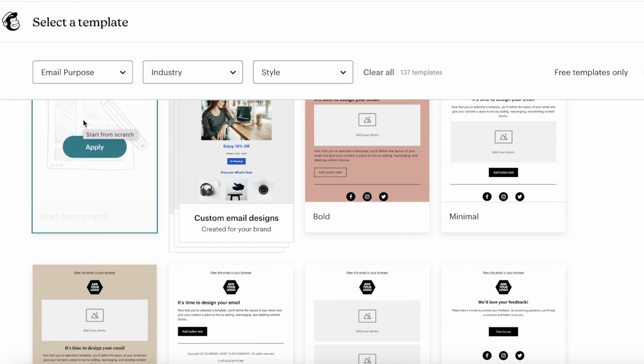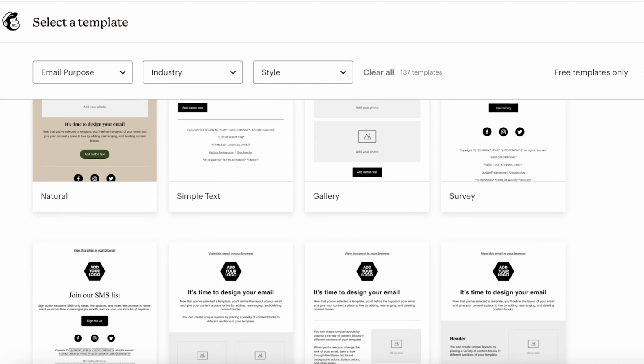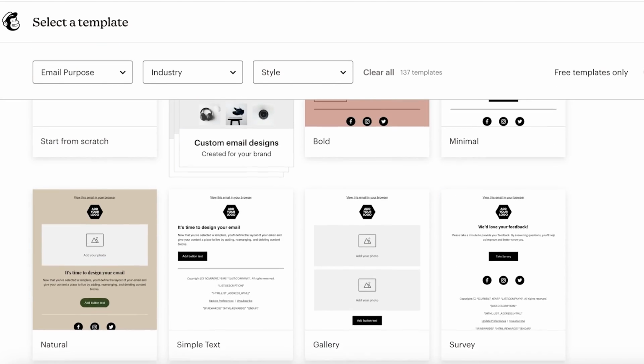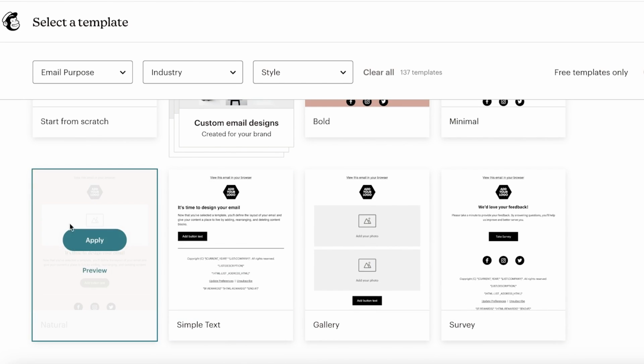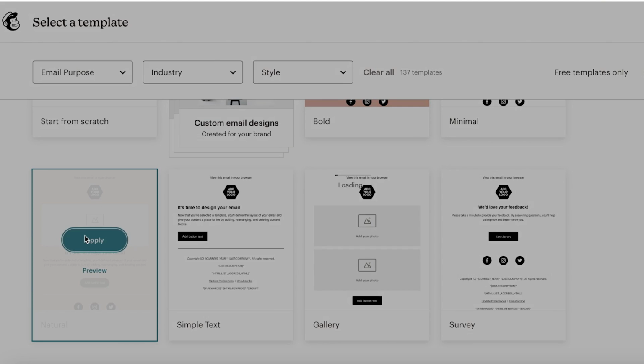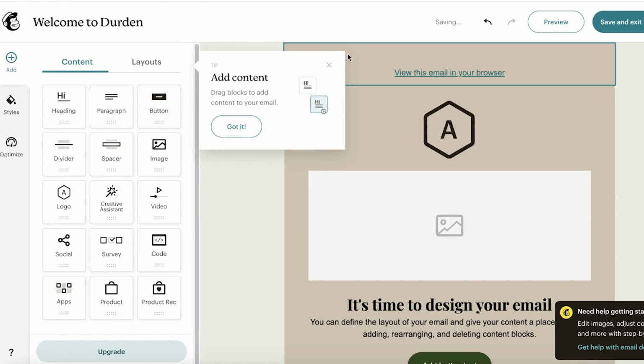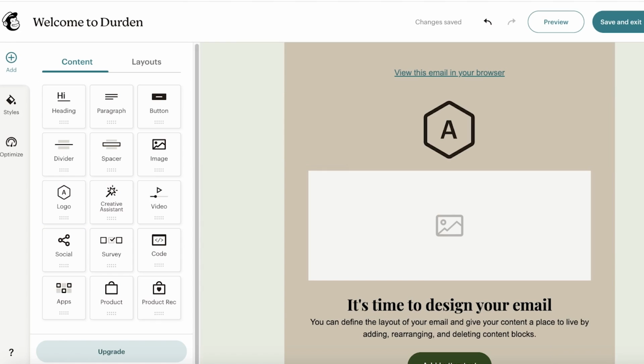You can use an option to start from scratch or from a blank canvas, and that enables you to customize your email completely. You can obviously customize the template as well. The template just helps you in getting a better idea of how you should be structuring everything. So I'm going to use this template called Natural, and I'll click on apply over here. Once you click on apply, you will see this is going to be the Mailchimp email editor. This is a simple drag and drop based email editor, and you can customize it however you want. So let's proceed with customization.